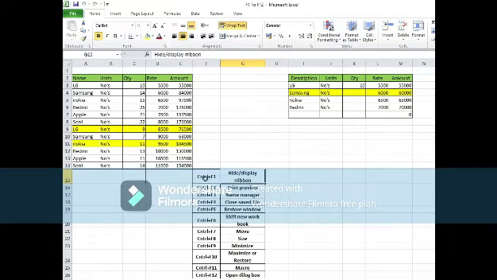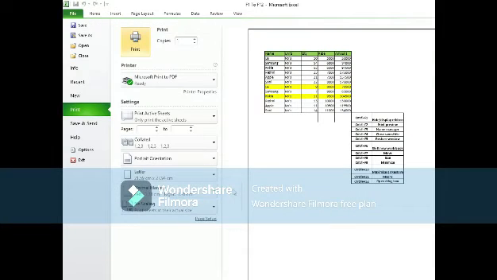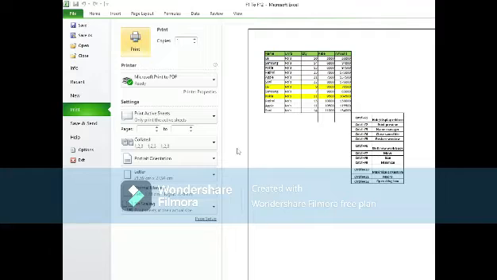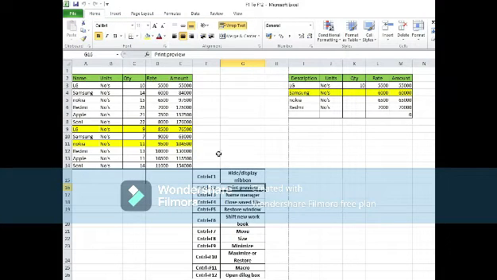The next one is Ctrl F2. With this function we can do the print preview. If you press Ctrl F2, you get the page print view. Another shortcut for this is Ctrl P. Ctrl P is also used to view the print preview. So this is Ctrl F2.